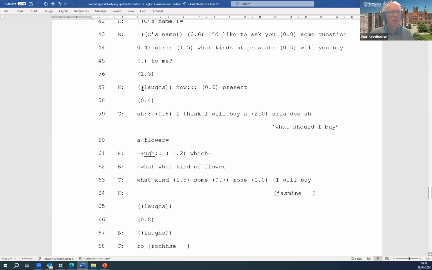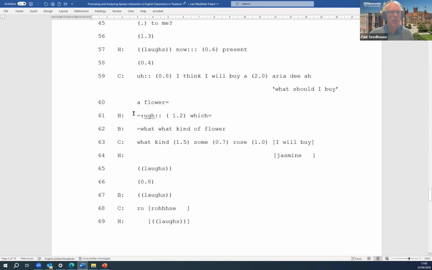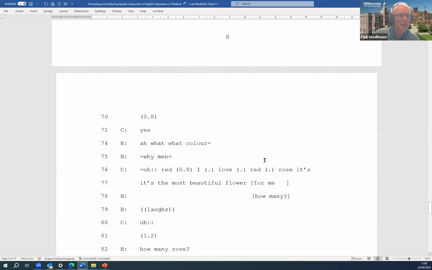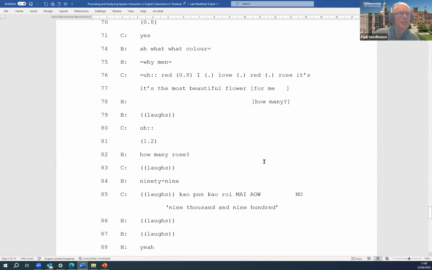What kind of present? So the host says, yeah, present. And then C says, I think I will buy her a flower. So he's going to buy a flower. And the host wants to know which. And so B, the woman, says, what kind of flower? C says, what kind? Some rose I will buy. And the host suggests jasmine as well. So it's rose that is going to be used. And B wants to know what color of flower.